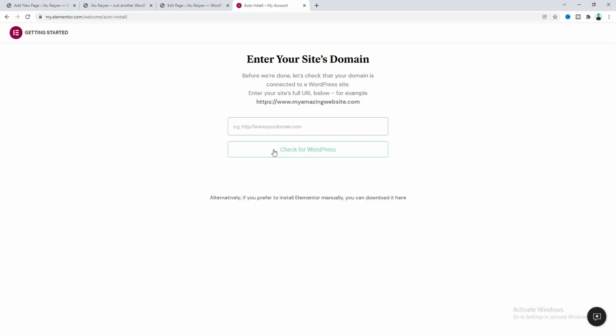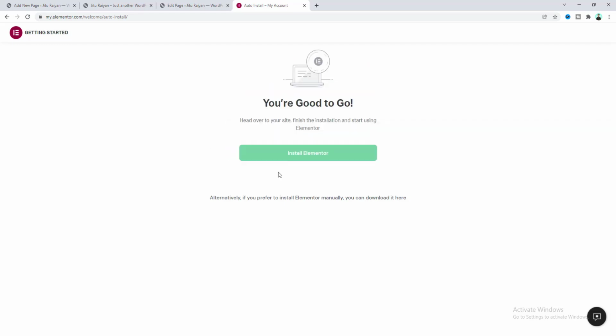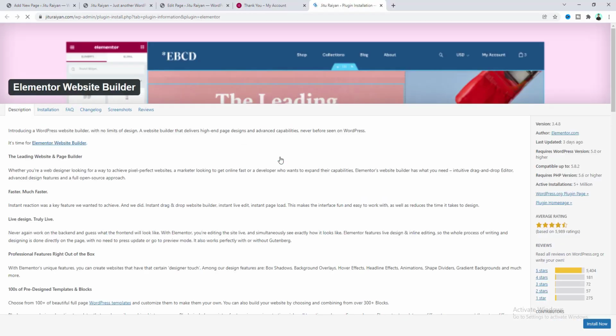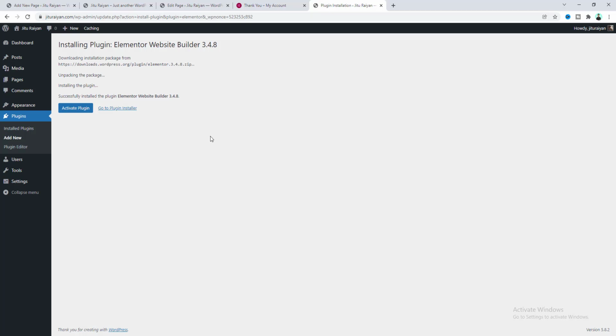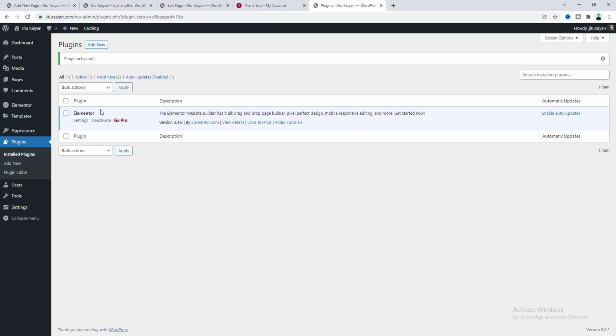And here in this field, we will put our domain name and click on check for WordPress. Click on install Elementor and finally click on install now. So Elementor is successfully installed. Now to activate this, click on this activate plugin button. Okay, now Elementor is successfully activated.